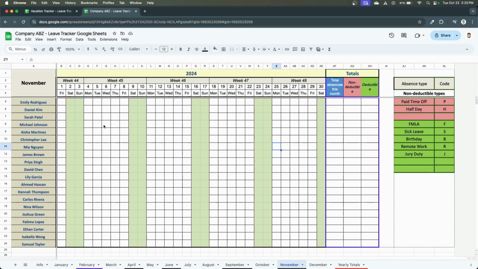So let's say, for example, Christopher Lee here wants to take a long weekend, and he's eyeballing the 15th and 18th of November. So if it's approved, and it's coming out of the paid time off policy, we're going to put the letter P.